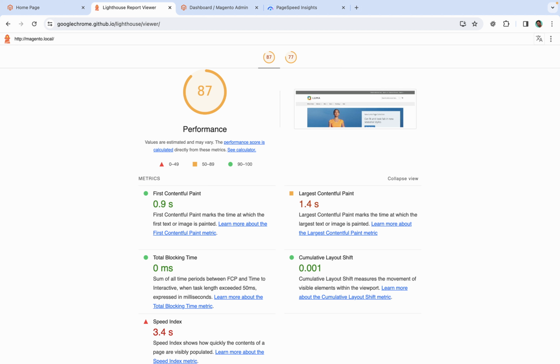Now we have another measure, Total Blocking Time. Total Blocking Time is the sum of all time periods between First Contentful Paint and Time to Interactive. Basically, Time to Interactive is when our website becomes interactive, when buttons are available for us to click. Then we have Cumulative Layout Shift, which basically measures the movement of different elements in our viewport. And we have Speed Index. This basically shows how quickly the contents of the page are visibly populated.